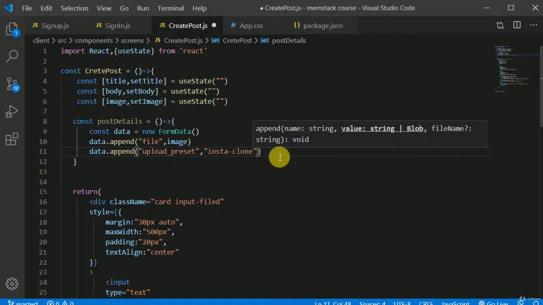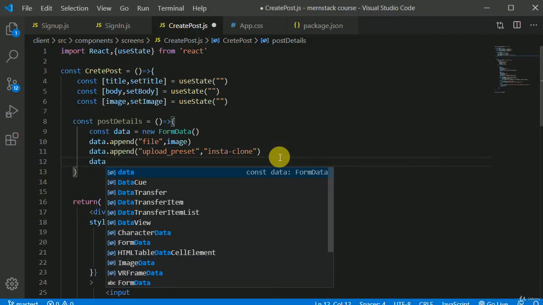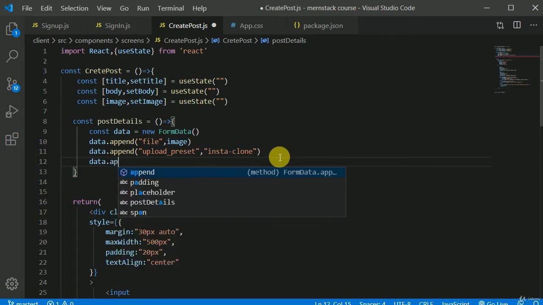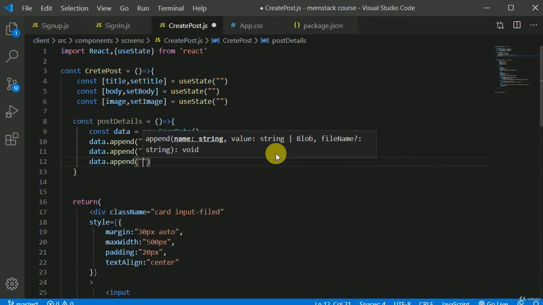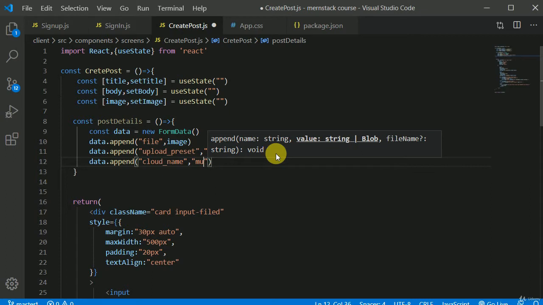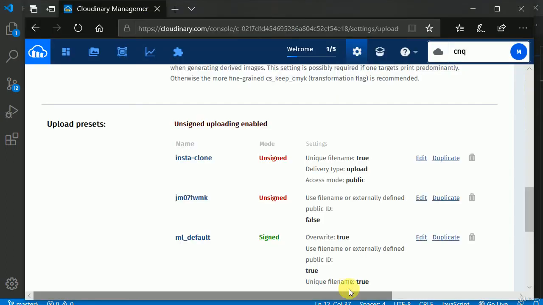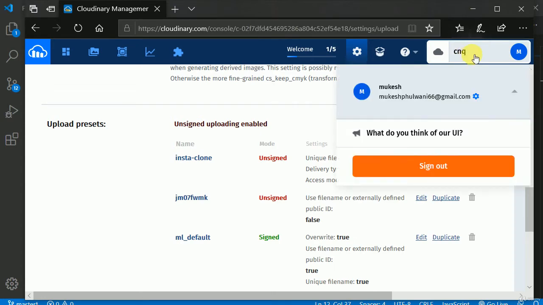We need to append some more stuff. We need to append a cloud name as well. So cloud name will be cloud underscore name. Remember I told you to customize your name while signing up? That was the cloud name. So mine is CNQ. You can find your cloud name here. Make sure you use your own name.